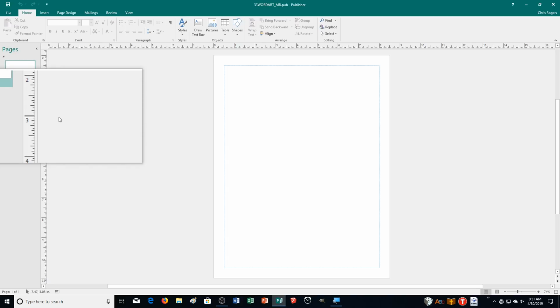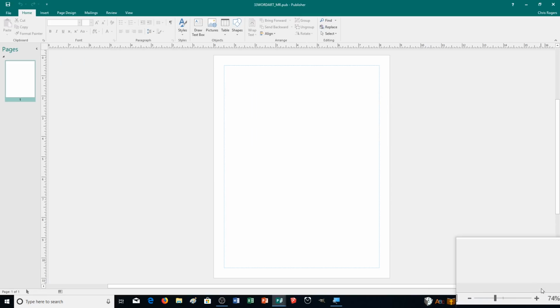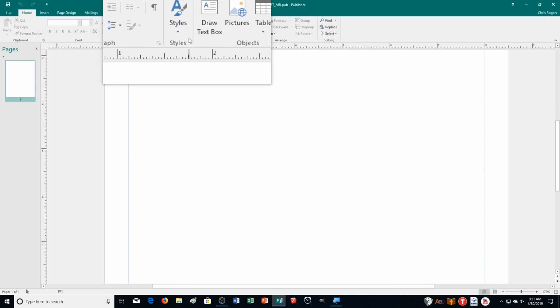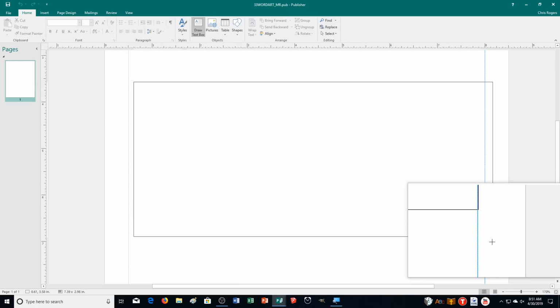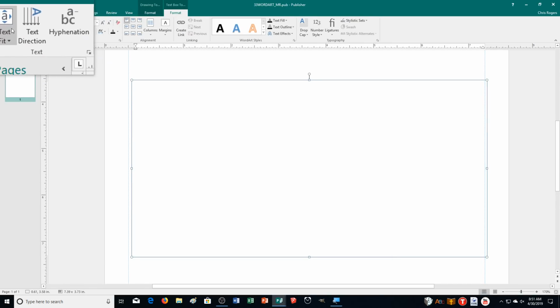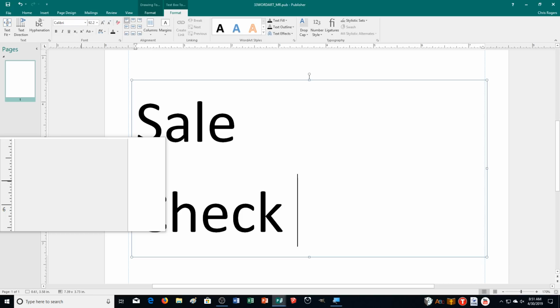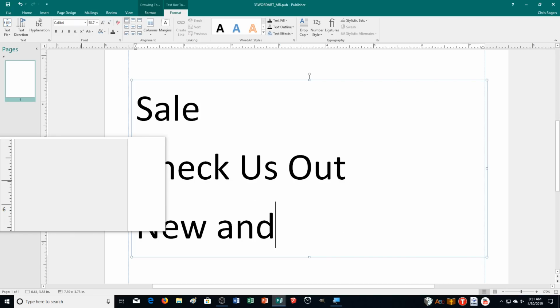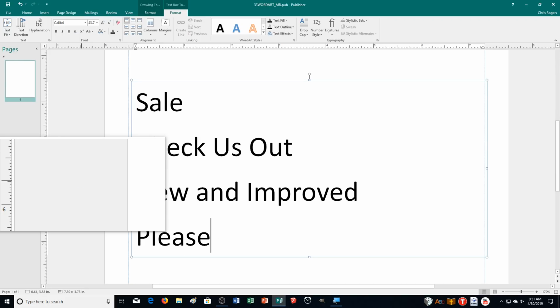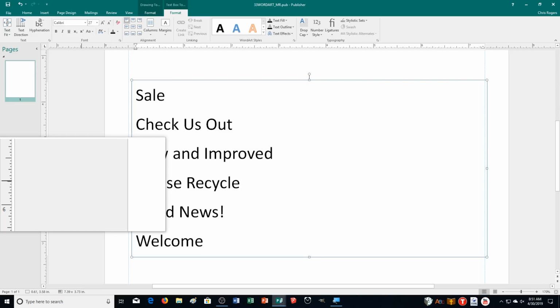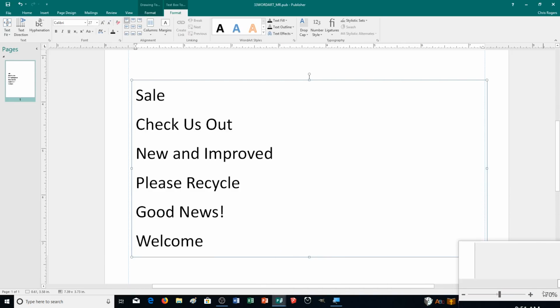Now what you're going to be doing is making WordArt objects on this page with the following phrases. So I'm going to type them out for you. You're not going to just type these out. You're going to need to include these as WordArt, okay? So this is one you're going to do on your own. The phrases are: sale, check us out, new and improved, please recycle, good news, and welcome.